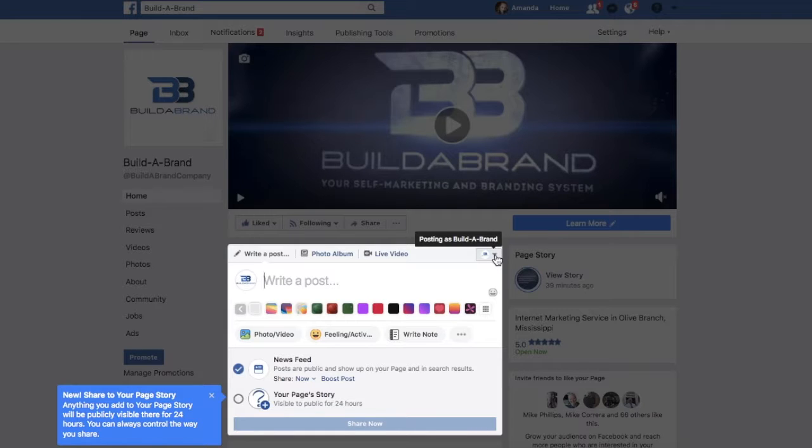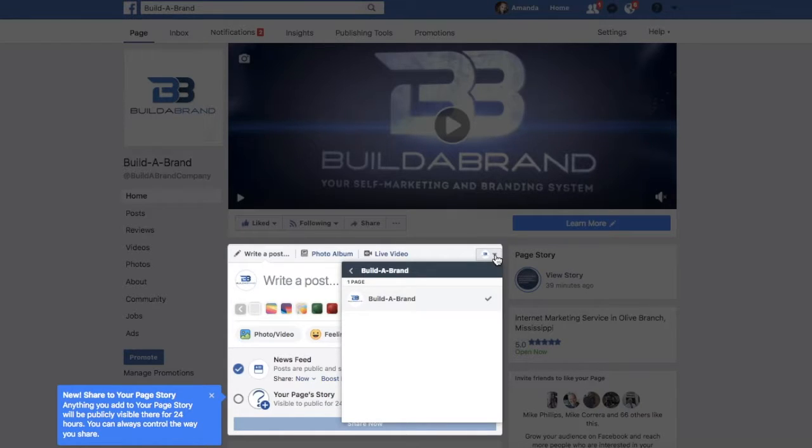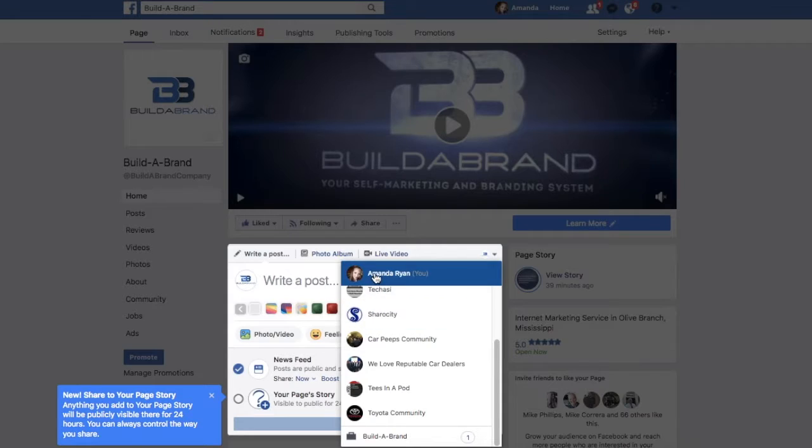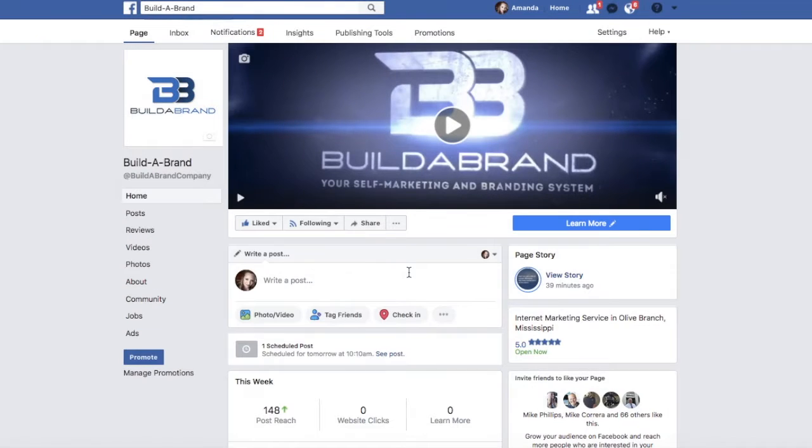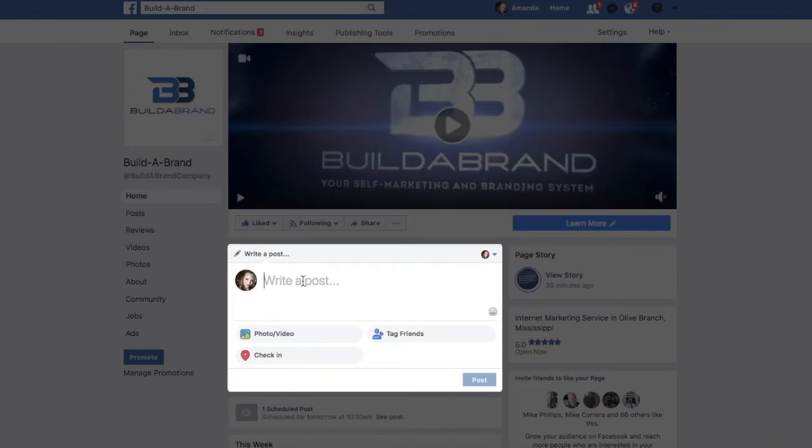But if I were to go ahead and want to post as myself, Amanda Ryan, I need to go and choose my profile. And to do that, I click on this little arrow and I choose from my list my profile, Amanda Ryan. And now when I want to go and write a status update, it has drastically changed. You can see here that I have been stripped of a lot of options, and if I had already prepared my status update and added my video, all of it would have disappeared if that was the last thing I chose to do, was to choose who to post as.